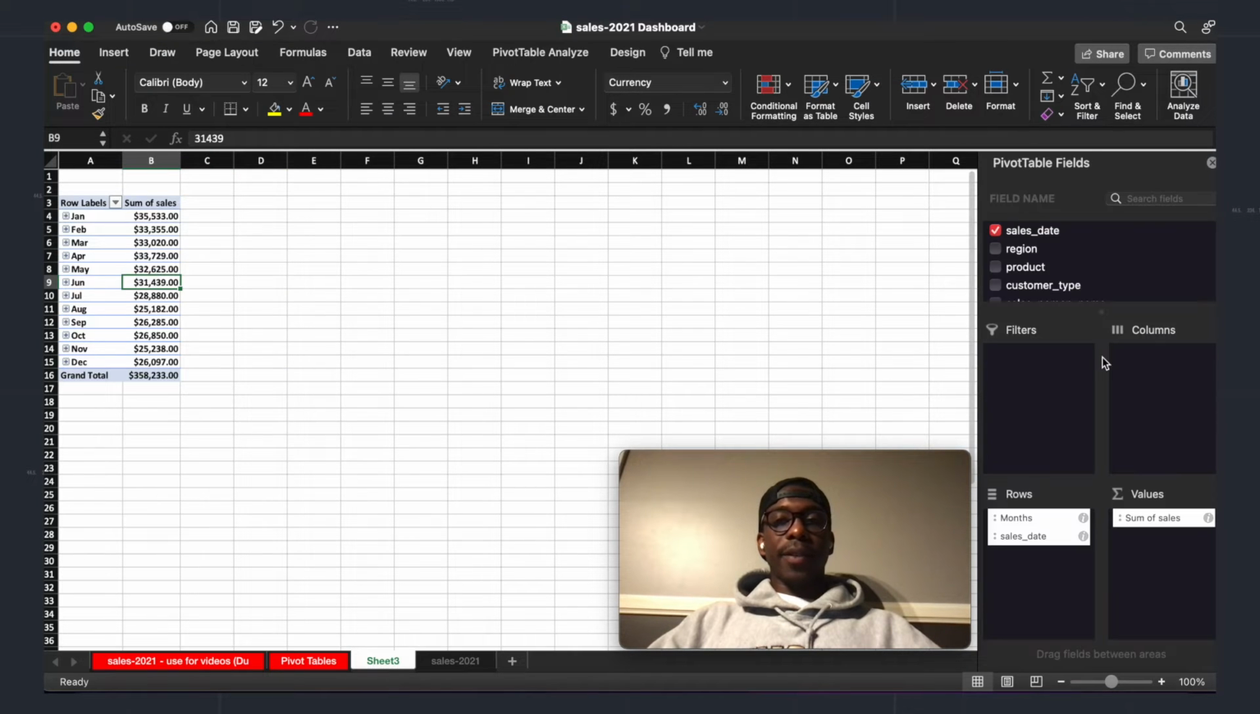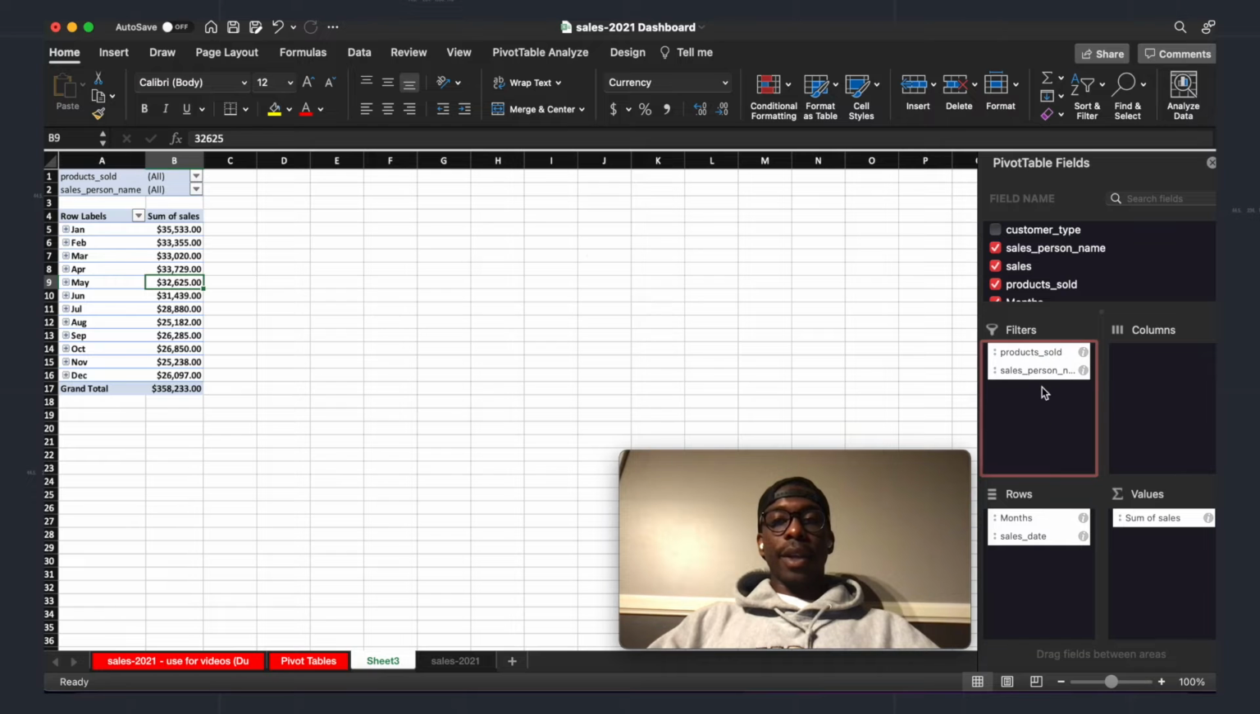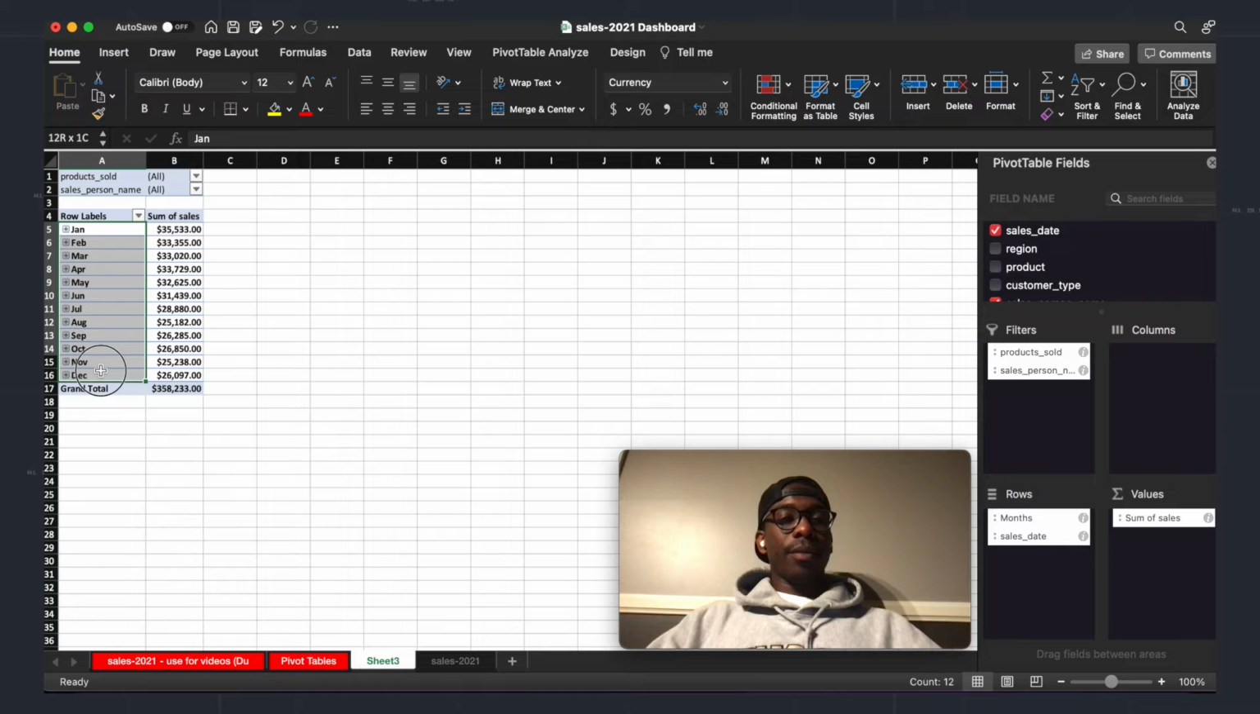Again, clicking back into the pivot table to add in those extra filters. So we wanted to see a filter by salesperson and also wanted to see each of the different products sold. So now we can filter that by those 2. I'm actually going to change the overall order of that. And so now we've got sales by month.